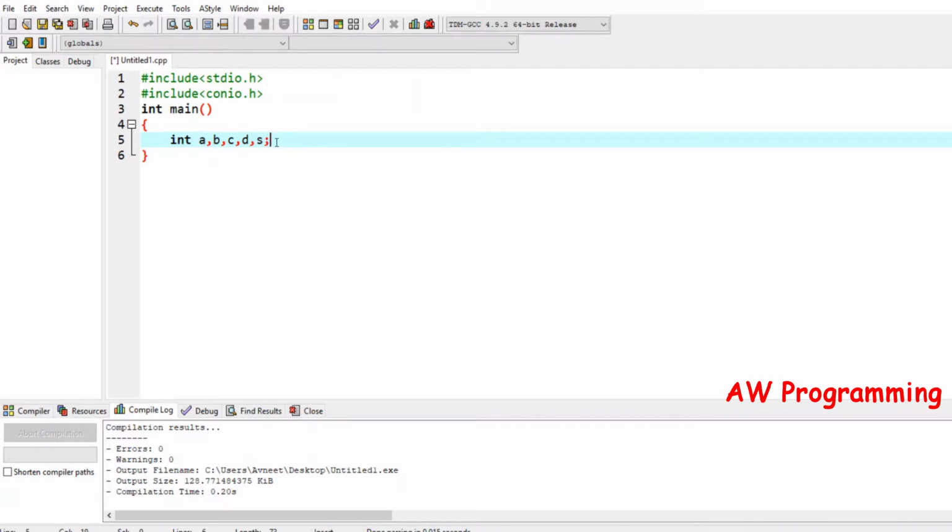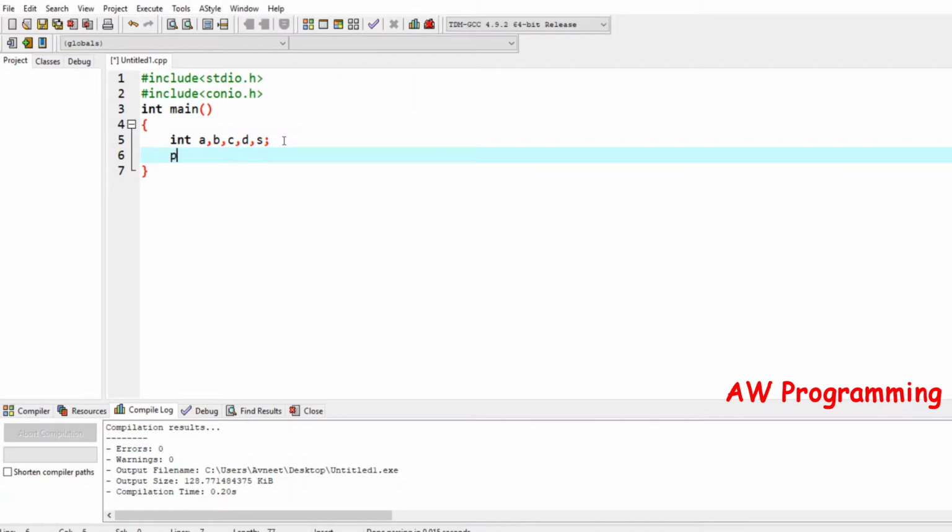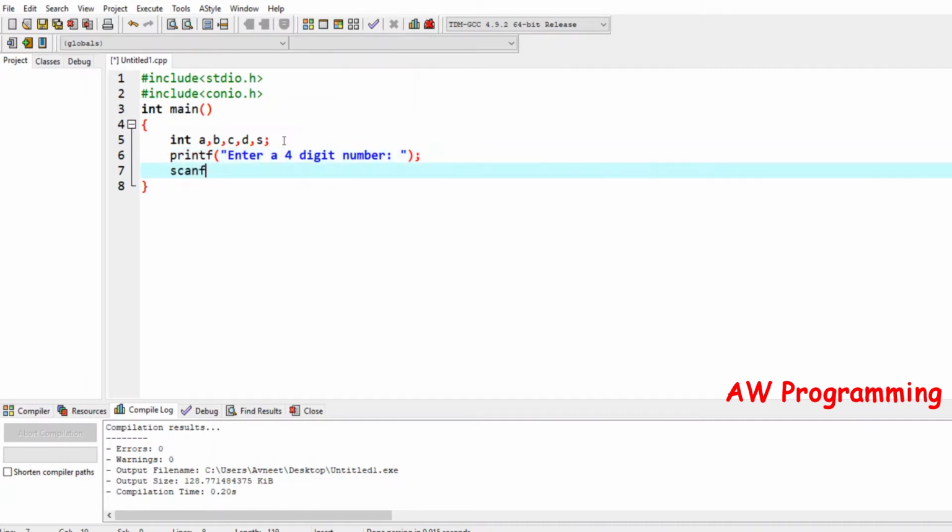So let's write our code. You can see I have declared 5 variables. These 4 variables will be for the 4 digits, and this variable is for adding them. Now let's write our code. printf, enter a 4-digit number. Now let's scan it. For scanning we use scanf, and we'll write %d since we want to scan one number only, and then we'll write &a.